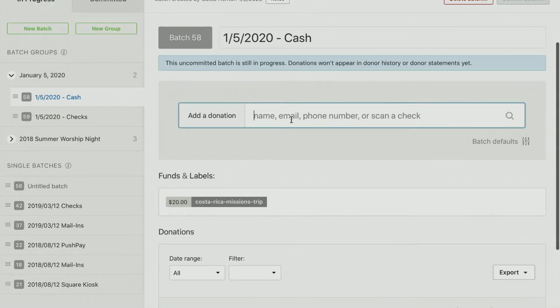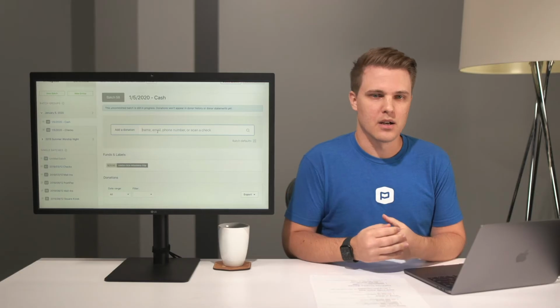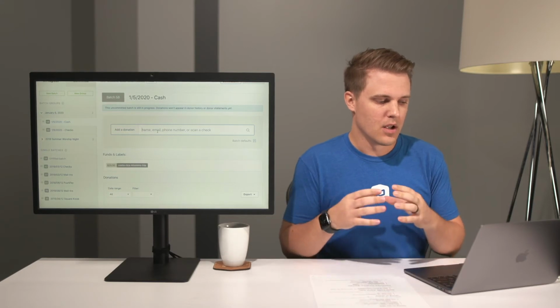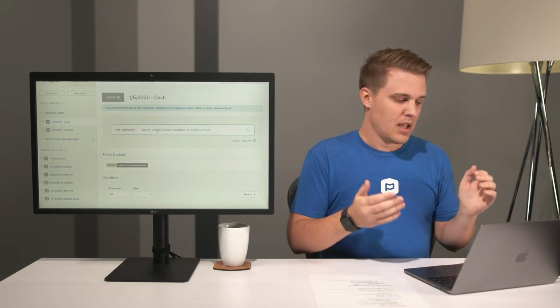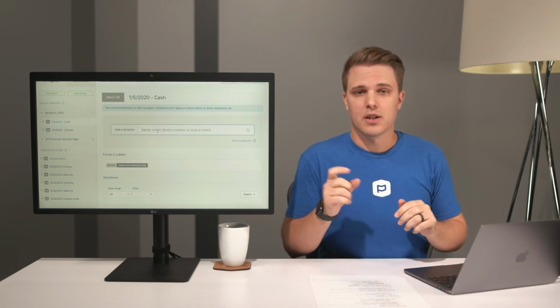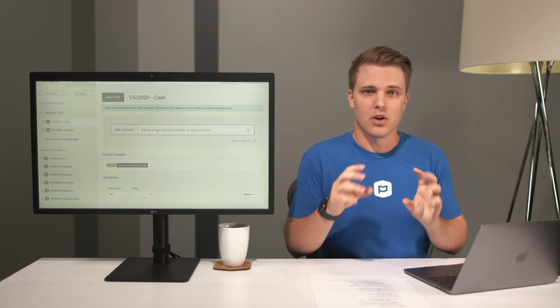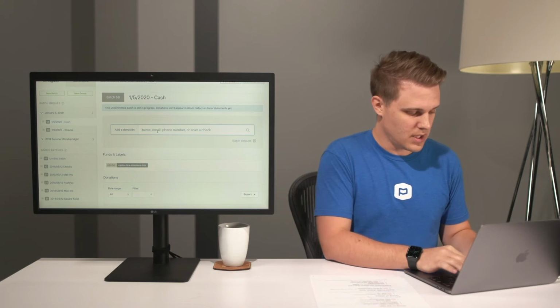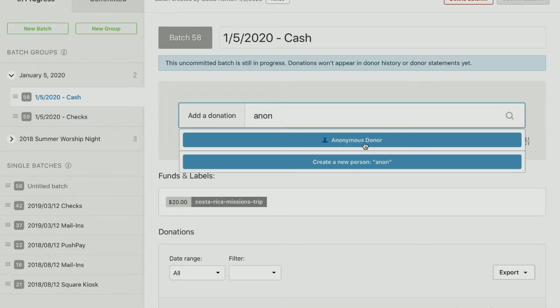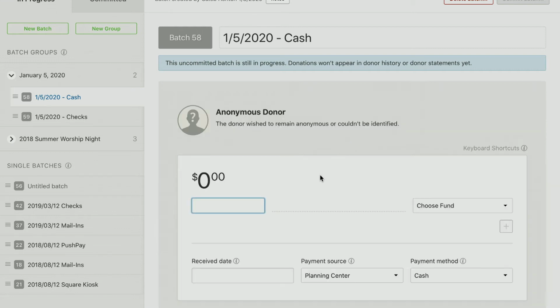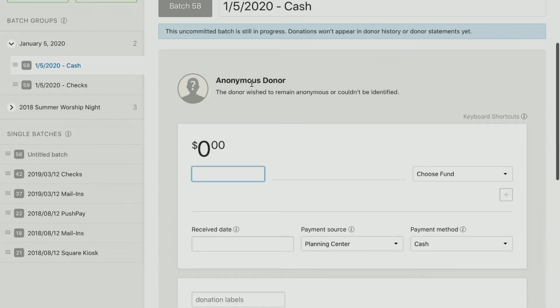Say you have cash donations that came in the plate, but really aren't tied to anybody's name. It's just cash in the bucket. What you'll want to do with that is assign that donation to an anonymous donor. The way you do this is just start typing the word anonymous, and then you'll see an option at the bottom here where you'll be able to click anonymous donor. This way, in this top section, you'll notice it's anonymous.